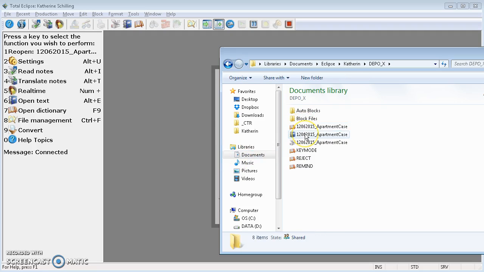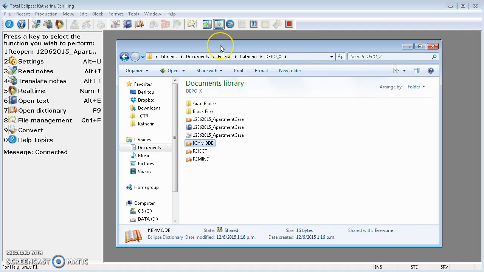Ah, there it is. And of course, as Eclipse has a tendency to do all the time, it will make a dictionary for that, and assuming it has, of course, a note file as well. These are additional things that Eclipse makes for every user. It always has a reject dictionary, a remind dictionary, and a key mode dictionary. This is for another lesson. I'm not going to get into that, but you'll see how it is useful to have this set of files for every new user.